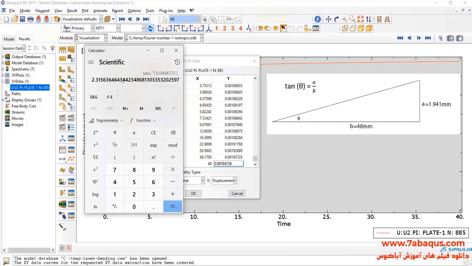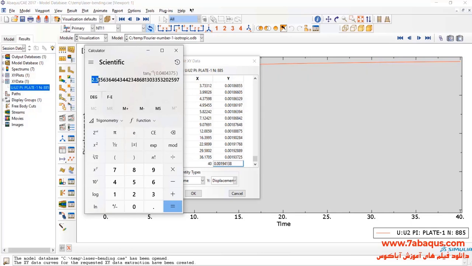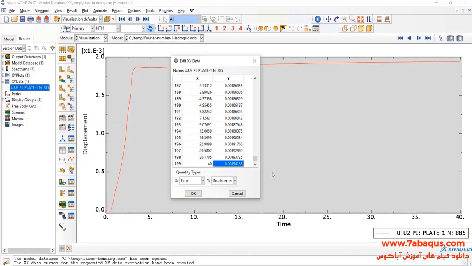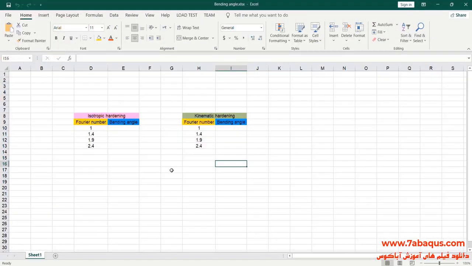Here the bending angle is equal to 2.3 degrees. I will note the bending angle and write that as 2.3 degrees.